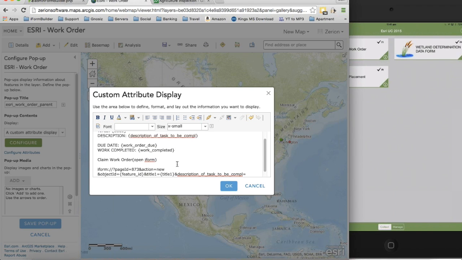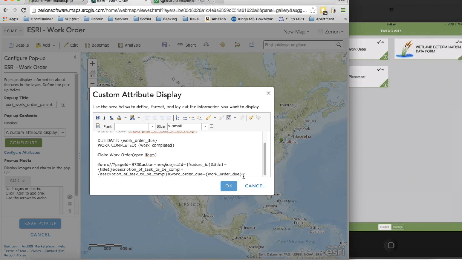So I'm just going to save this here and put this all into the URL. So I'm going to copy this and highlight claim work order and choose this link option. Now, here's what our description is. We'll put in a URL.